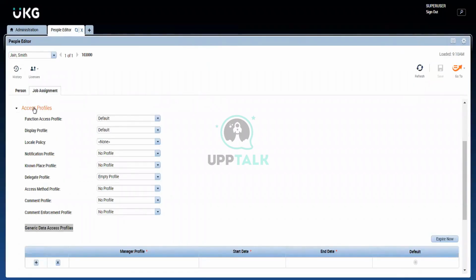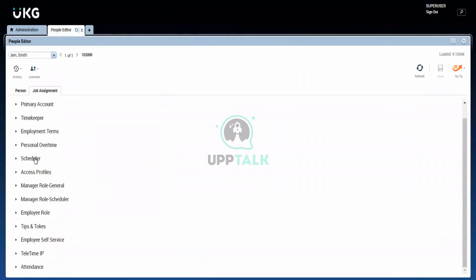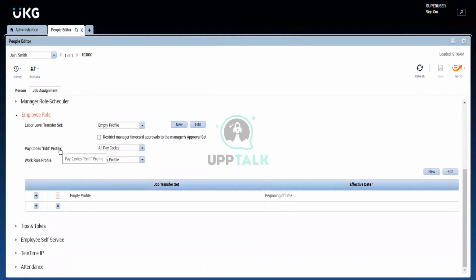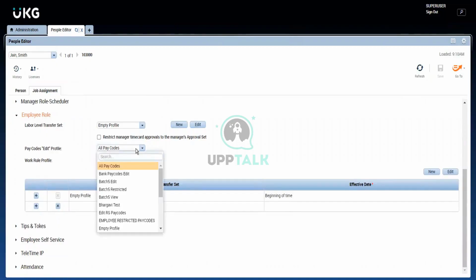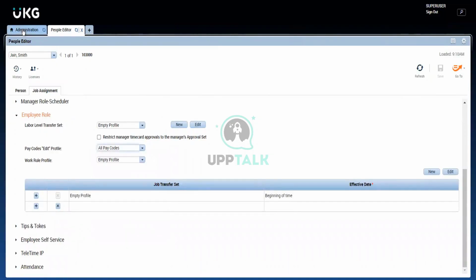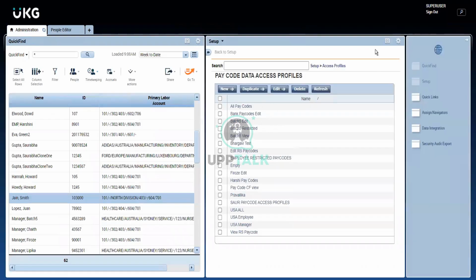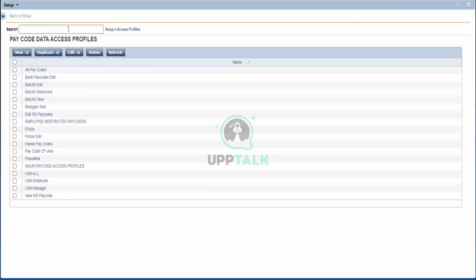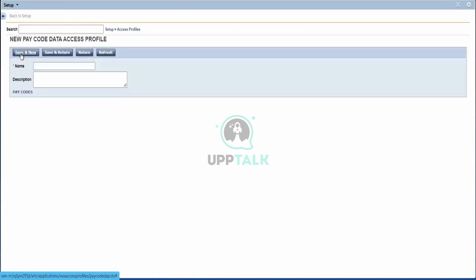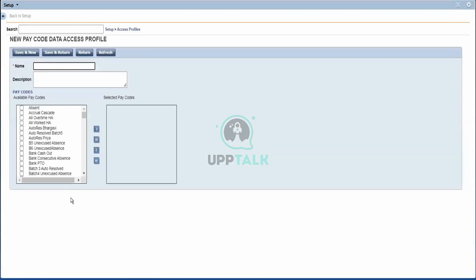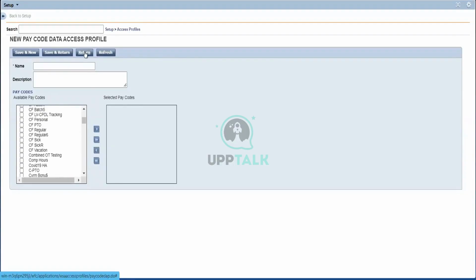If he's an employee, he'll have only the employee role. In the employee role, he'll have the pay code edit profile, or pay code access profile, you can call that. Here there will be multiple items. Whatever we create in this area will come there in the drop down. If I click on new, we can choose a certain number of pay codes, 5 or 6, which the employee should have access to, and we can give it a name.